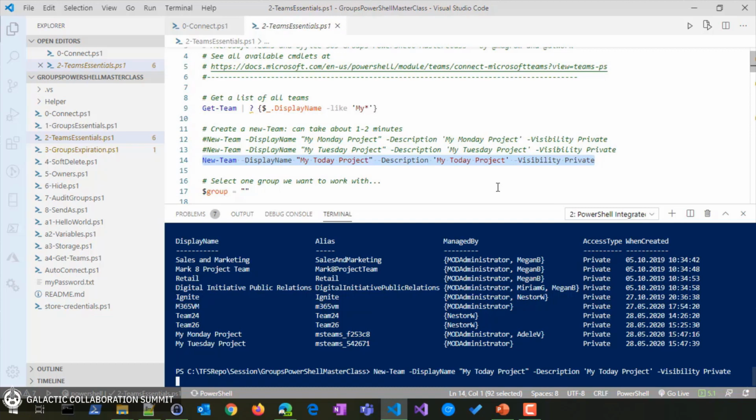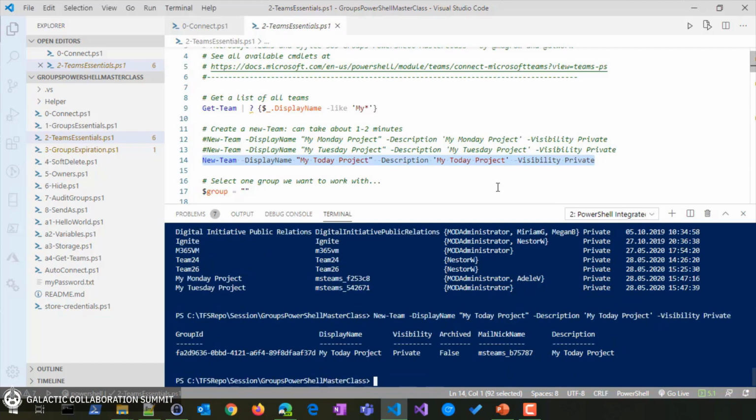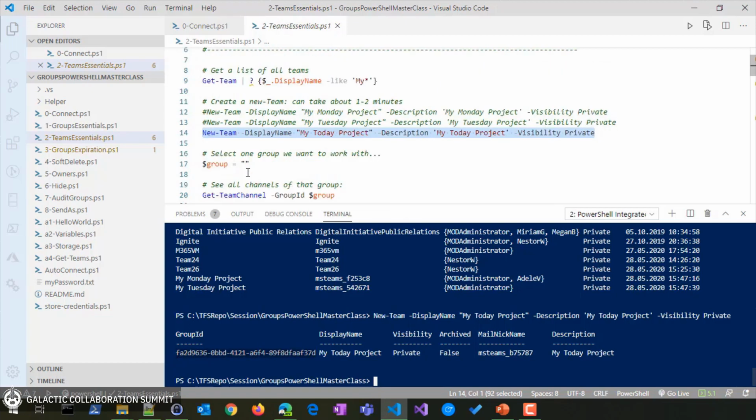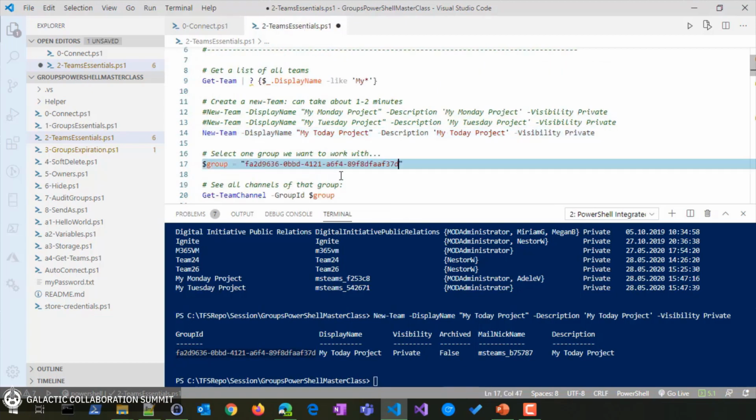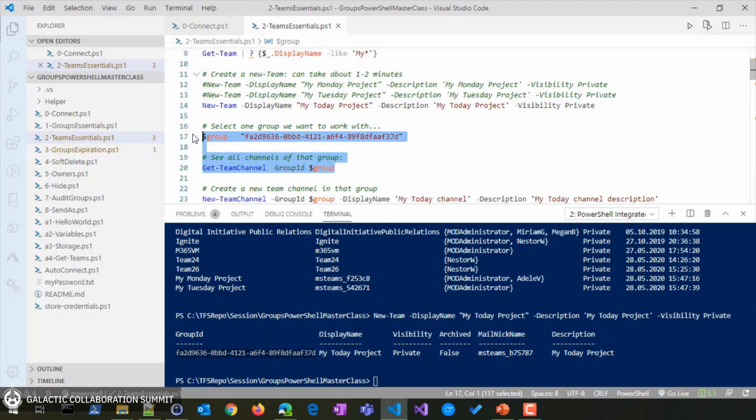Depending on the tenant size, this can take some seconds or can even take minutes. In my demo tenant, that was pretty fast. So I have a new group ID, which is this here. I take that and copy it into my group variable and say, now please show me all the channels of that specific team I just created.